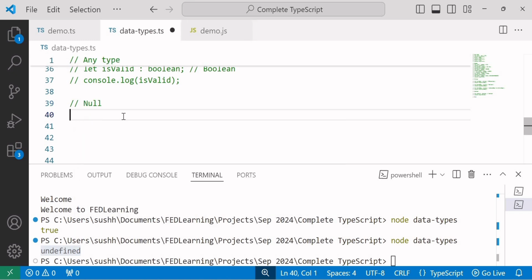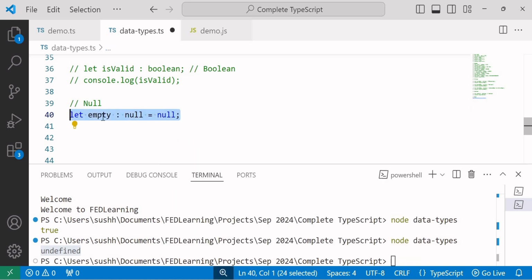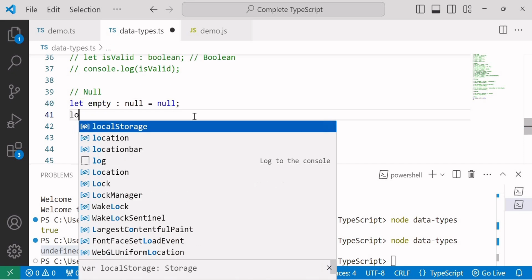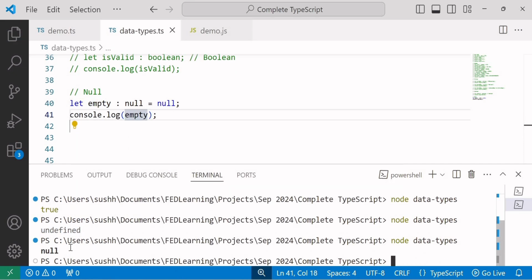It is used when an object does not have any value. Let me create one variable with the null data type. I'll create a variable with the name empty, of type null, equal to null. So here the empty variable contains the null value. If I log this, you can see the output is null. So you can use this null data type if you want any object to be empty.